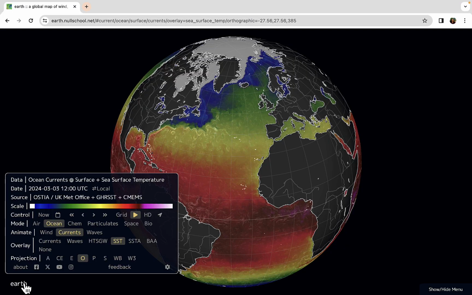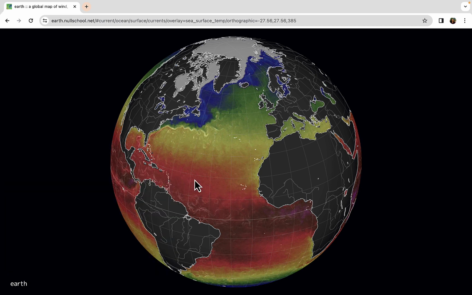This interactive animated map is showing ocean currents and sea surface temperatures. The warm colors indicate warmer waters, and the cooler colors indicate cooler waters. Here you can see all 5 subtropical gyres and their surface currents. Let me point them out to you.